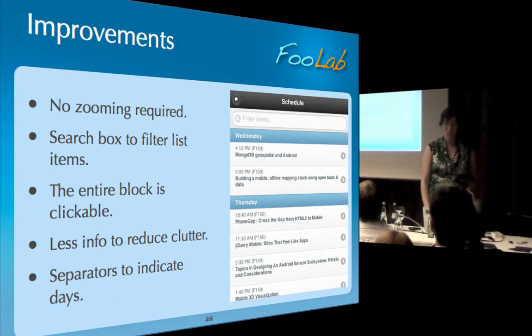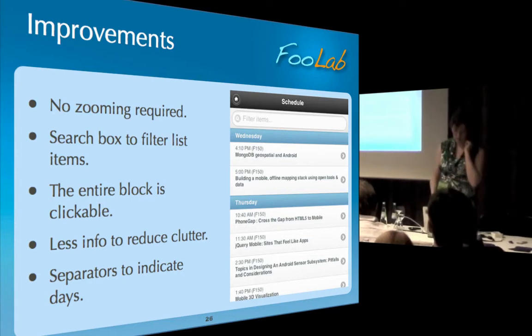The entire block becomes clickable because I showed you the list before. The entire block is clickable. And then if you want to get more information about the speaker, you're going to have to click from there. But at least there's no competition between the tiny little links over there. There's less information to reduce clutter, so I removed the tags, I didn't remove that much, just the tags and the description.